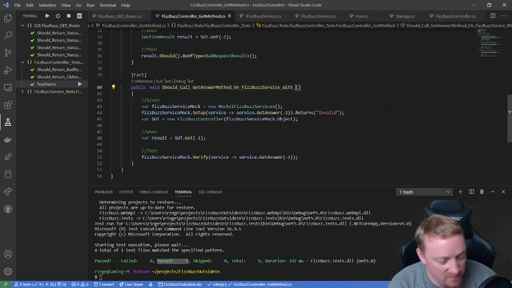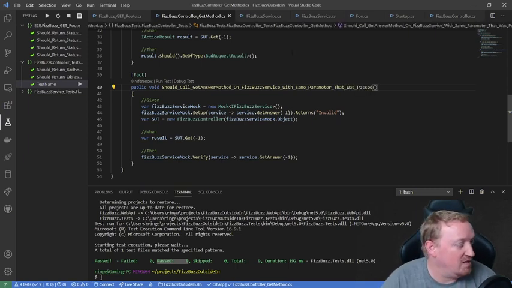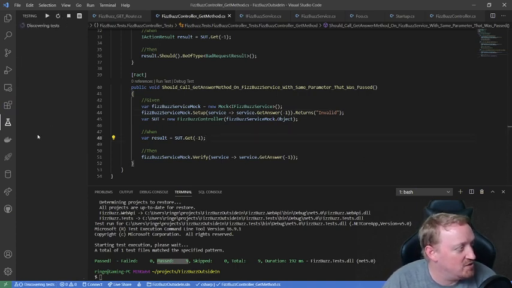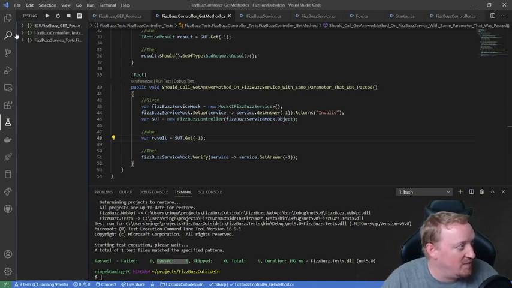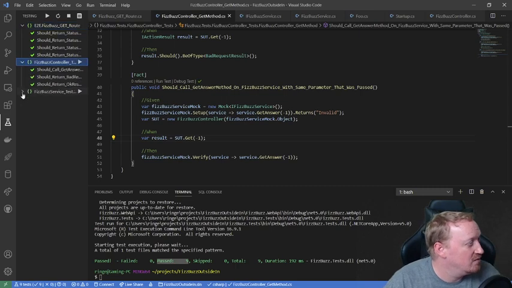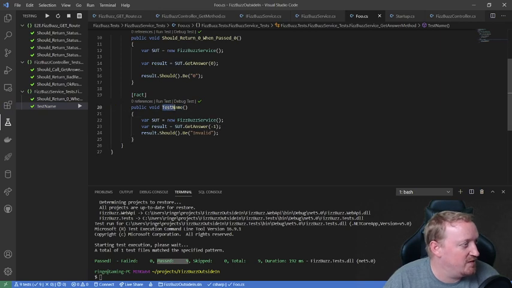with the same parameter that was passed. Okay, and that's maybe a bit more specific. Let's rerun all of our tests here. I do want to rediscover just to make sure I get all of my test coverage here. Yep, see there's a test that I forgot to rename, so that's a good one to fix here.